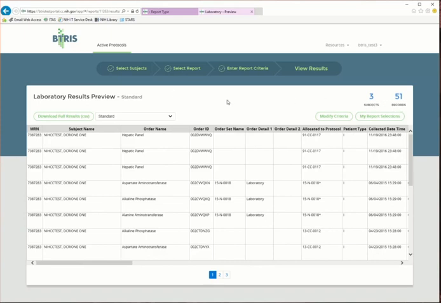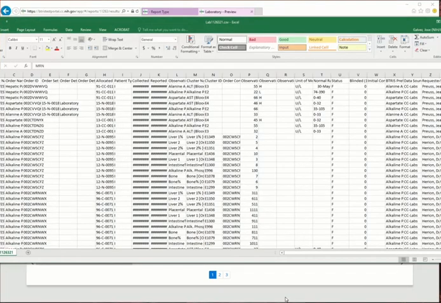Downloading the report is simple. Simply select the download button, which will open it up in Excel. Here we see the standard report loaded in Excel.